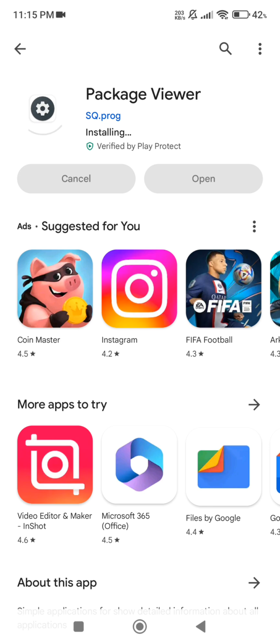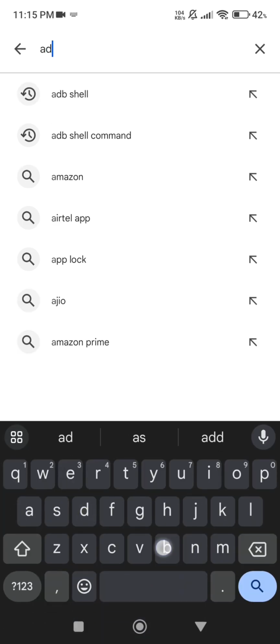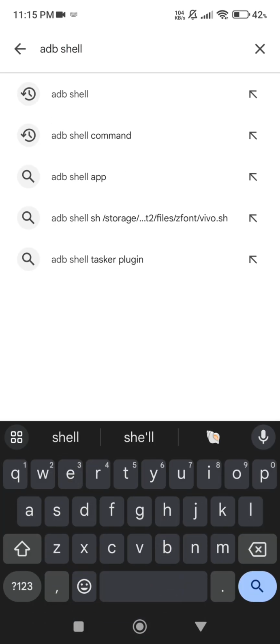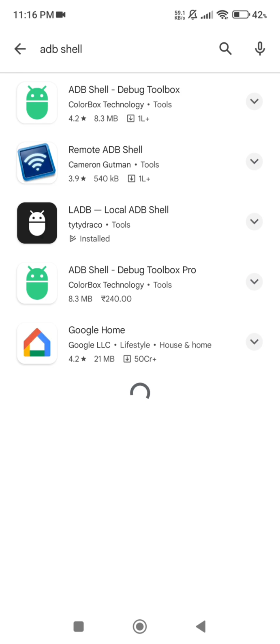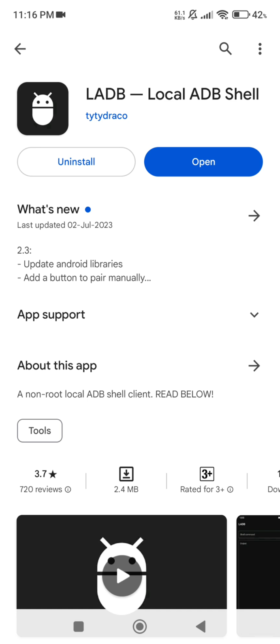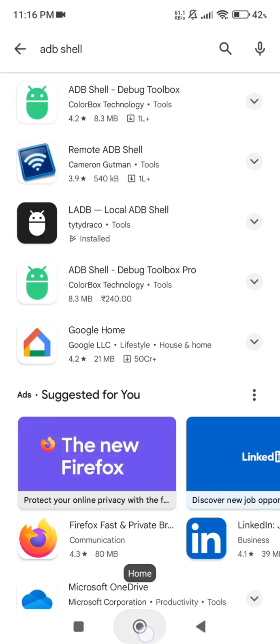After that, search for ADB shell in the Play Store. I use LADB shell, which is a paid application. If you want it, just search in the description or in our Telegram channel to get the file directly.